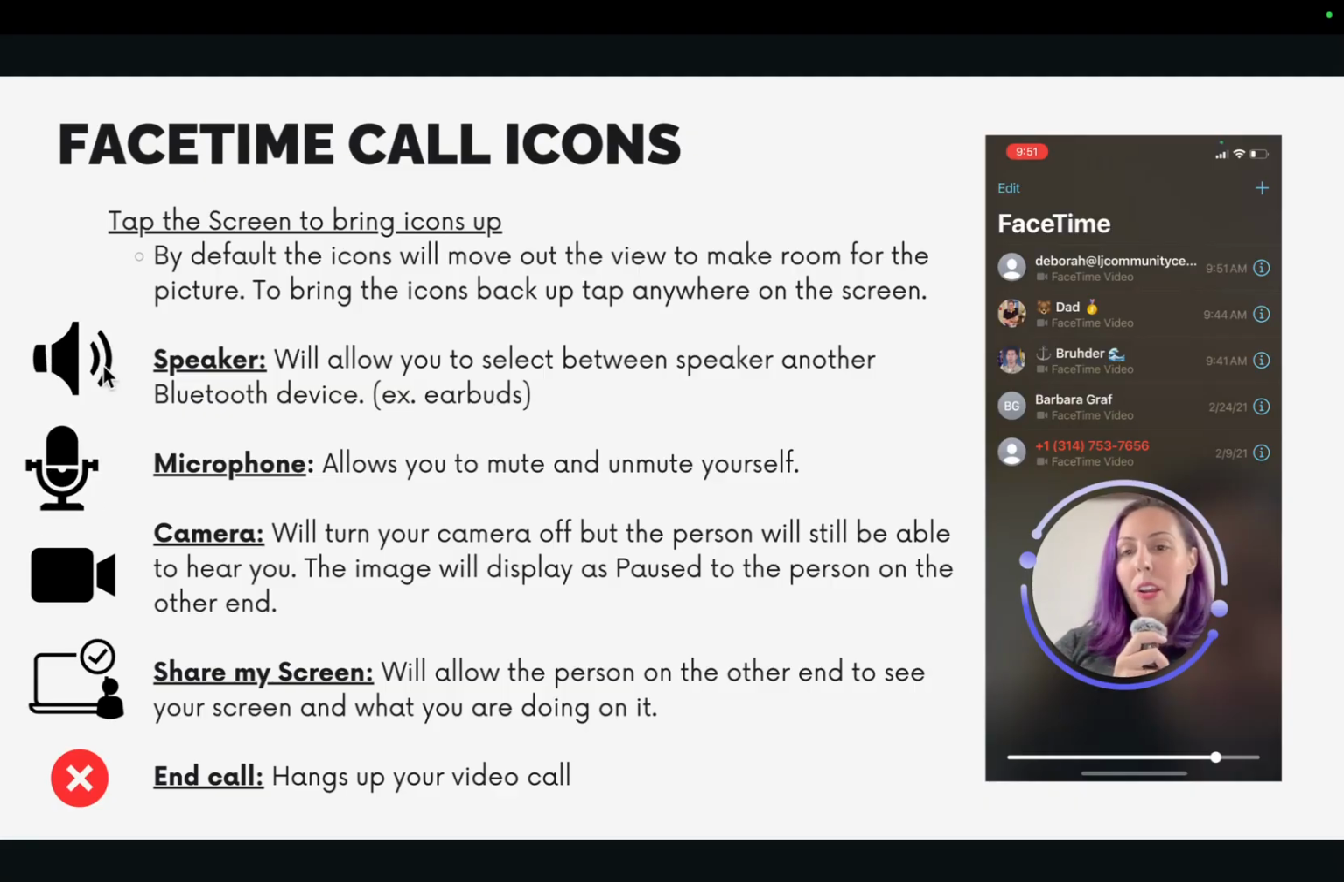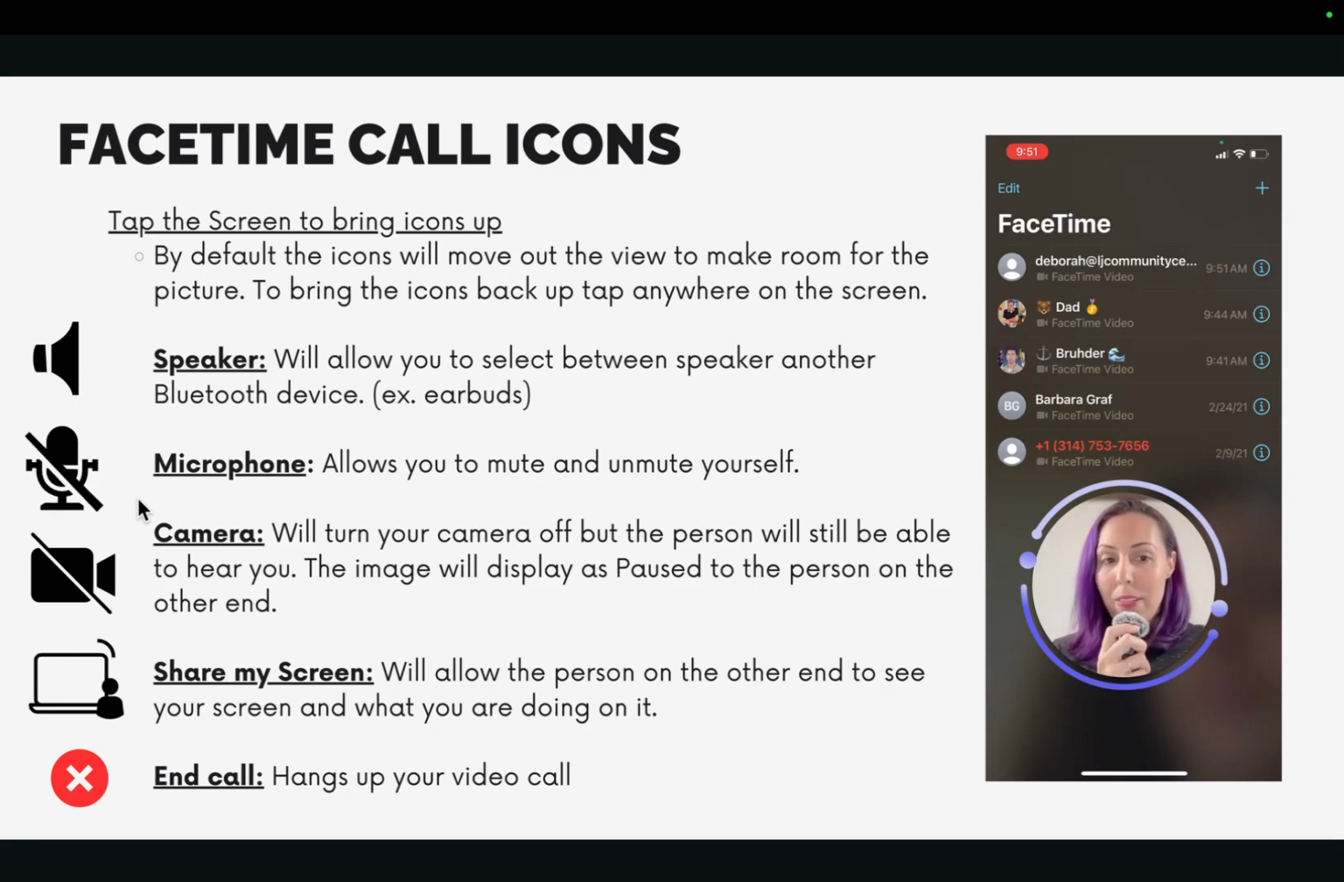But the speaker, this will allow you to go to speaker mode or switch to a Bluetooth device, whatever it might be. So you can either hear them in your ear or you can just be talking out loud. Up to you, dealer's choice. Next is going to be the microphone with a slash through it. This can be when you want to mute yourself or unmute yourself. Maybe you are in a very loud environment, a fire truck is going by, you're like, oh, let me mute that and save my friend's ears.